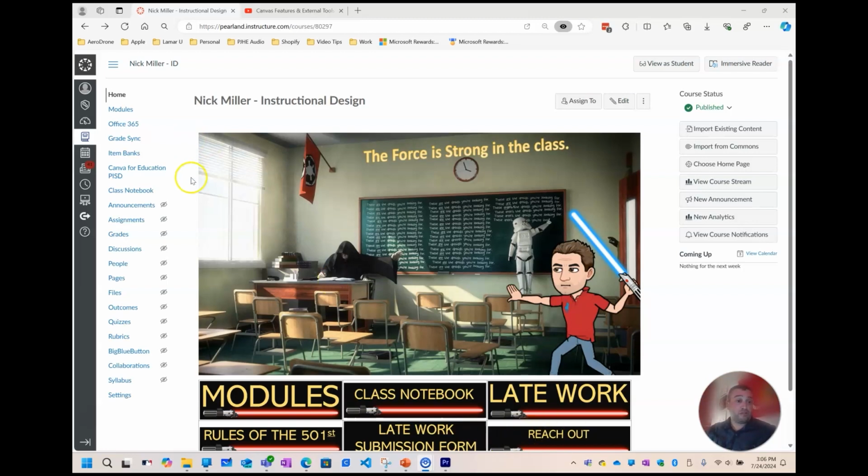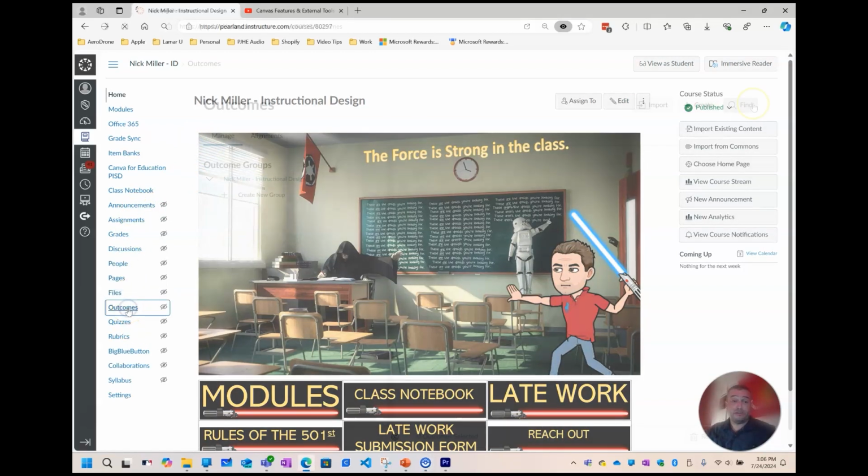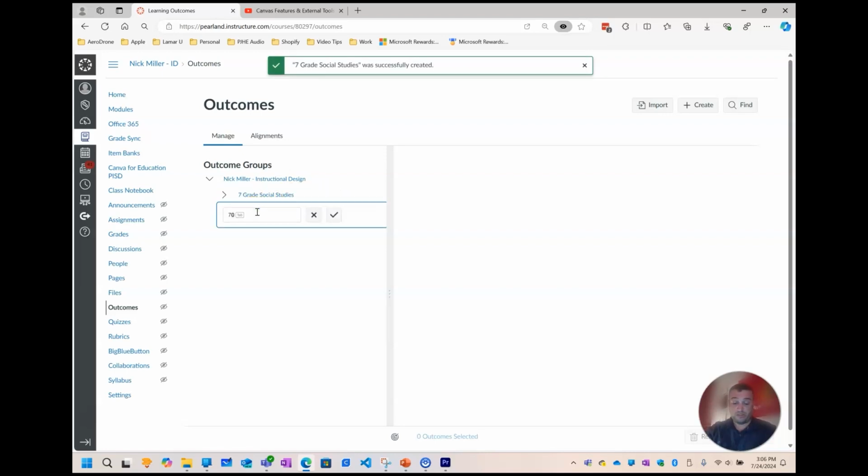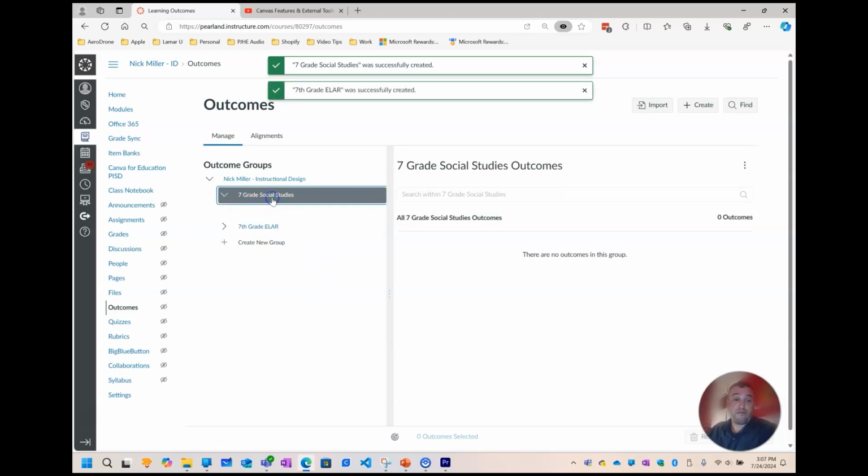So for right now, let's just go over here to Outcomes, right here over in your left-hand course navigation. So what you can do here is you can create new groups. In other words, if you teach multiple subjects or multiple grade levels, you can create a different set of outcomes for each one so that you have separation in your TEKS. Check. New group. 7th grade ELAR. Check. So I now have those groups.